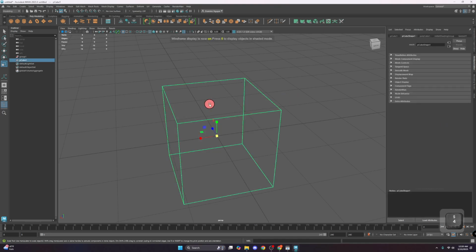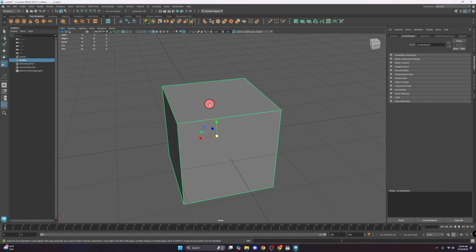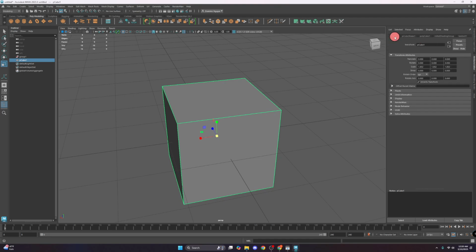Other things to note, if we hit 4, we can put our viewport in wireframe mode very quickly, and if we hit 5, we can put it in shaded mode very quickly. There are more hotkeys that we're not going to talk about just yet, so I'm going to leave it at that. Now on the very far right side, we have our attribute editor. These have a bunch of settings for whatever is selected. In my case, it is this cube. So if we click on pCube1, we will be able to see the translate, rotate, scale settings or attributes that we can modify.